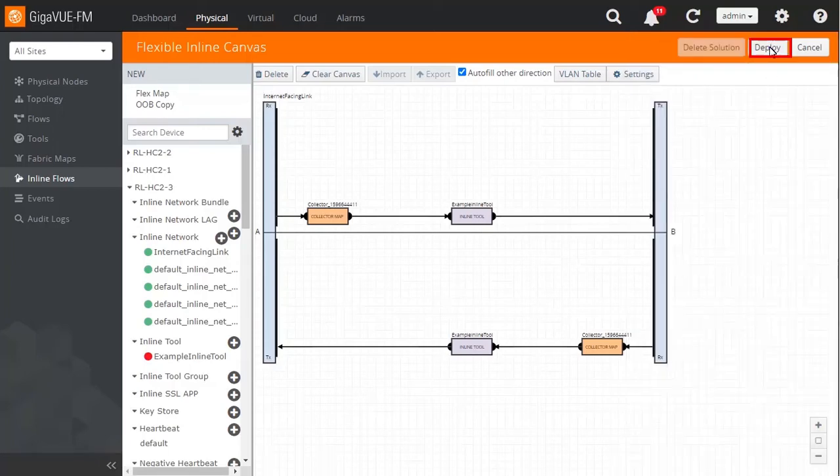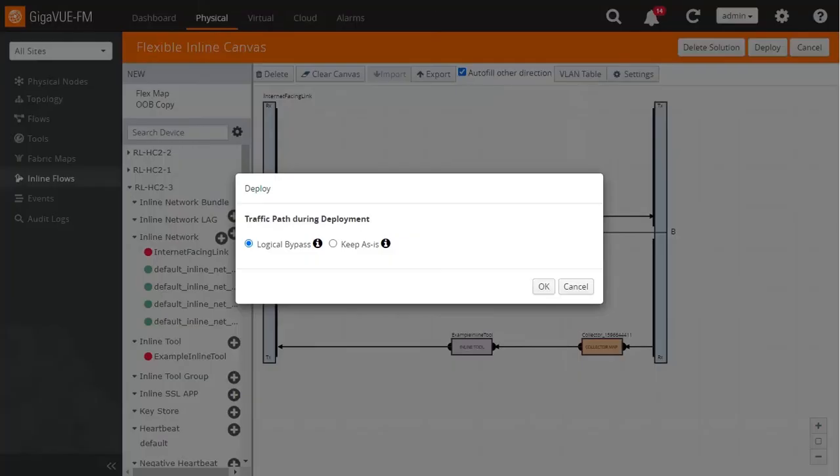Click OK to save the configuration. This simple configuration example is now complete and ready to be deployed. To deploy the configuration, click the Deploy button at the top right corner of the window. A pop-up window will appear.